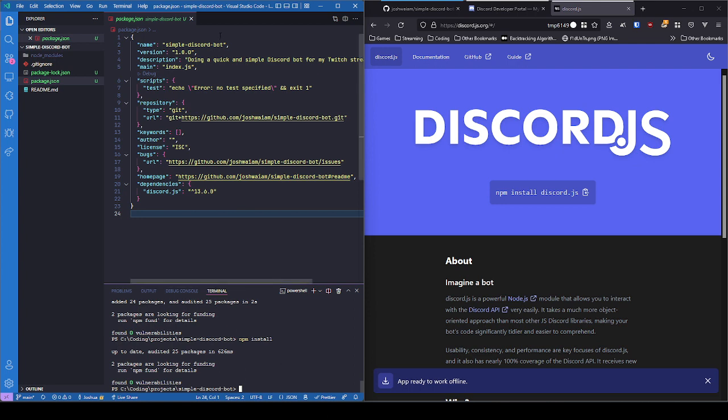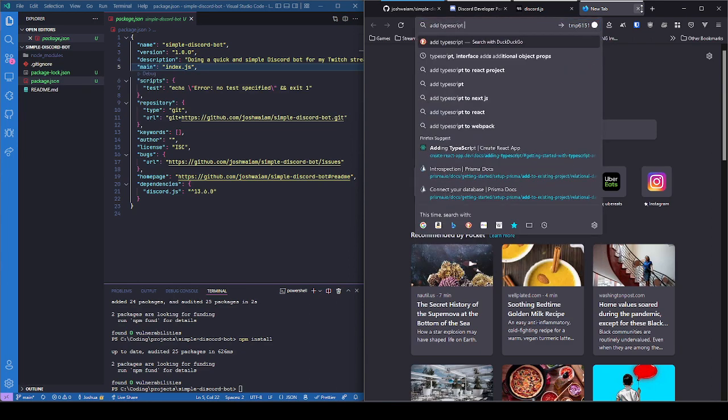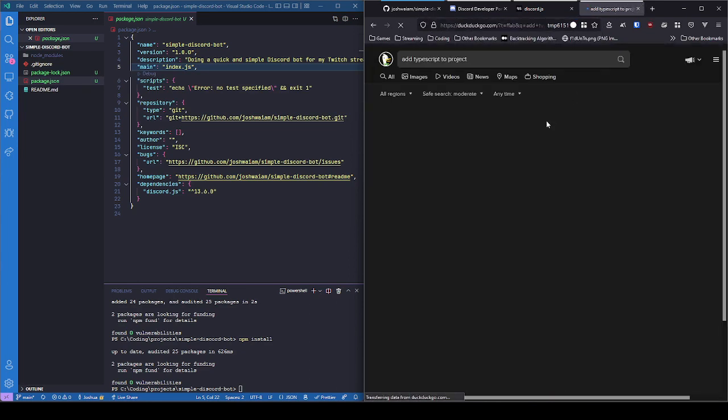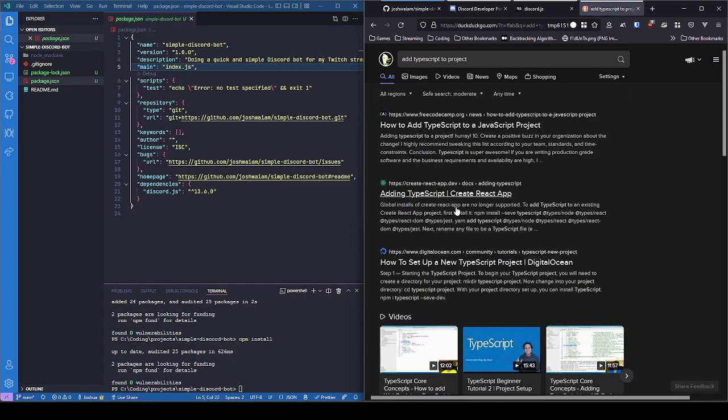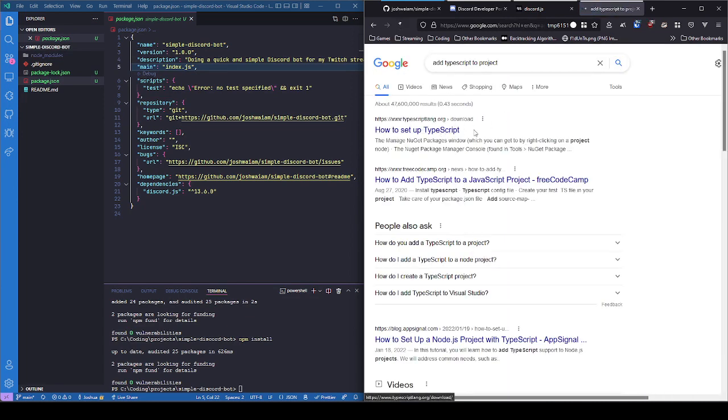The next thing I want to do now, so we've got this package.json here. Everything's looking good. We want to install TypeScript. I actually don't remember specifically how to. I believe we install it as a local package we want to use, but I'm going to Google it and look it up. Add TypeScript to project. Let's see what we find. I know there's an actual TypeScript page. DuckDuckGo failing a bit. Let's see. Yep, typescriptlang.org. That's what I'm looking for.